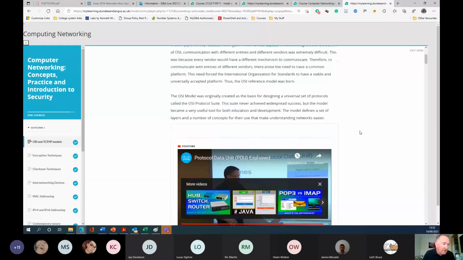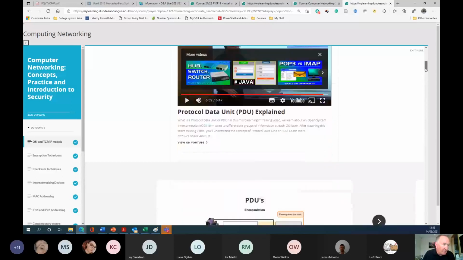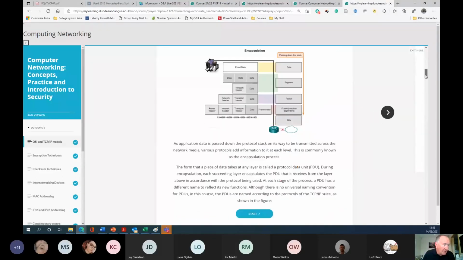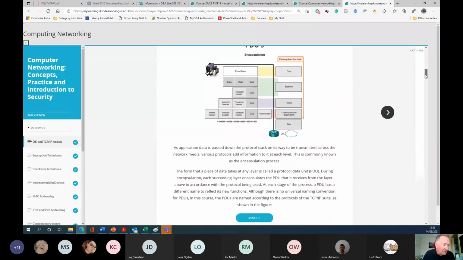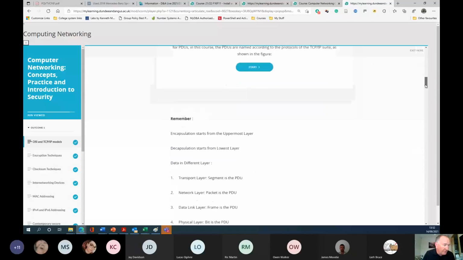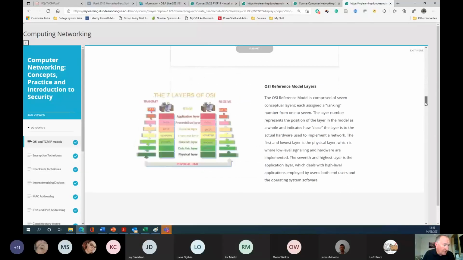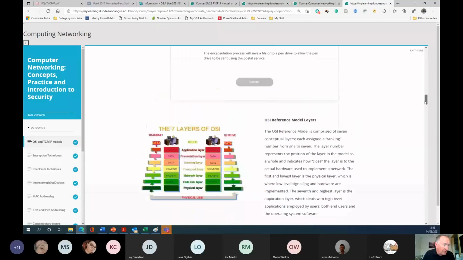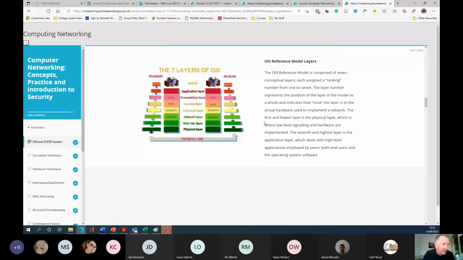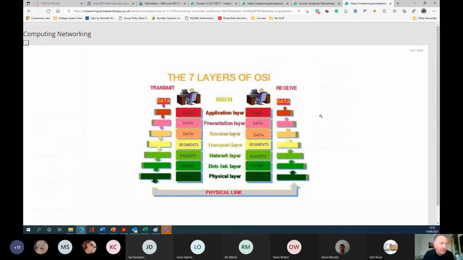So when we're talking about that, we move down, and as stuff is passed down, what I'm going to do though, I'm going to miss out this part, and I want to come back to that. I'm going to go for the seven layers of the OSI model. Now, the seven layers are application, presentation, session, transport, network, data link, and physical layer.